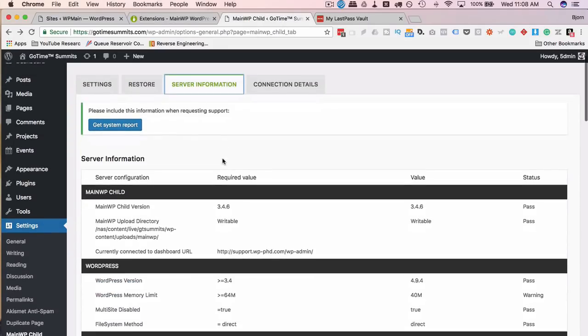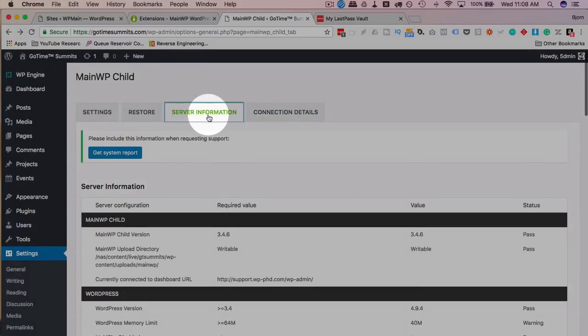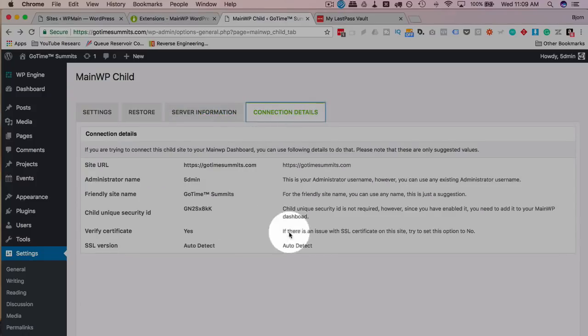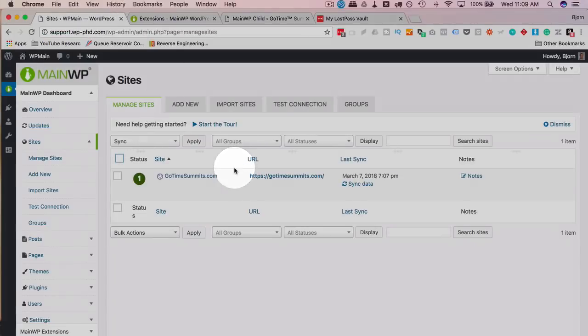Server information gives you basic info about the server. You only really need that information if you're troubleshooting or if you need support help from MainWP. Server information comes in useful, as does connection details for troubleshooting when there's problems. Most of the time, all you do is just install the child plugin, get the security code or not if you don't want to, and then use that to add the site.